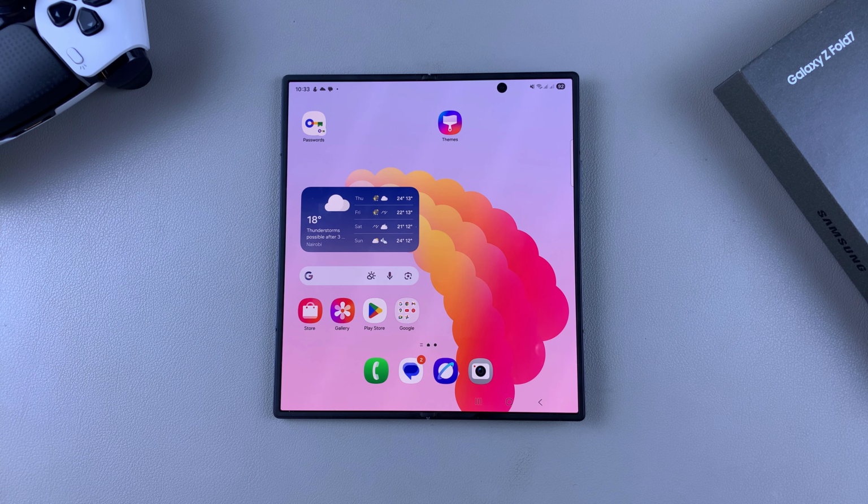So in this video, you'll learn how to archive apps on your Samsung Galaxy Z Fold 7. So the first step when it comes to archiving an app is to simply navigate to the app details page.